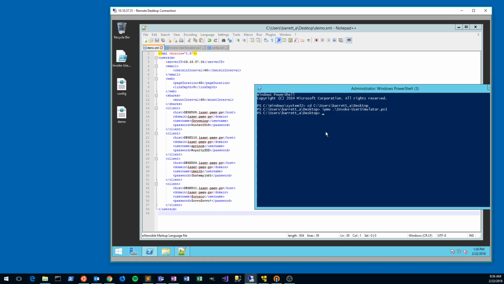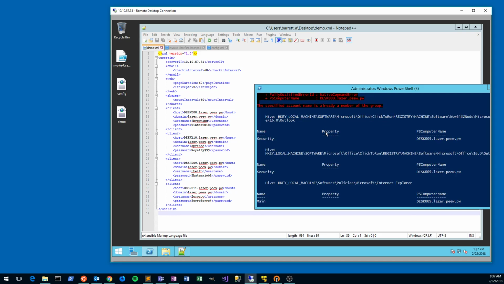Same process to load up the script, and then we're going to invoke the configure host function first, and what that's going to do for us is set some registry keys so that Outlook is allowed to access mail programmatically, and also if the user is a first-time user on the host that you're running it on, it'll skip the Internet Explorer prompts. It also adds the user to the remote desktop group so that we can actually remote in.